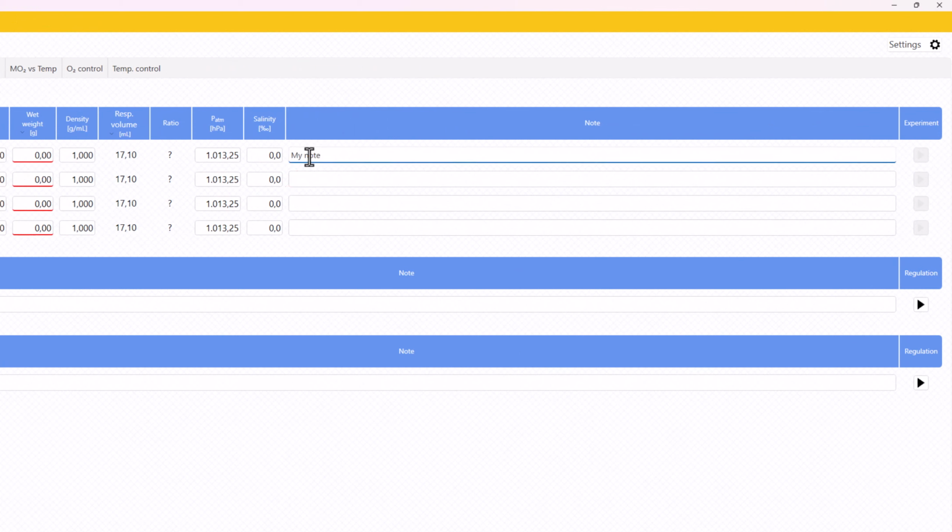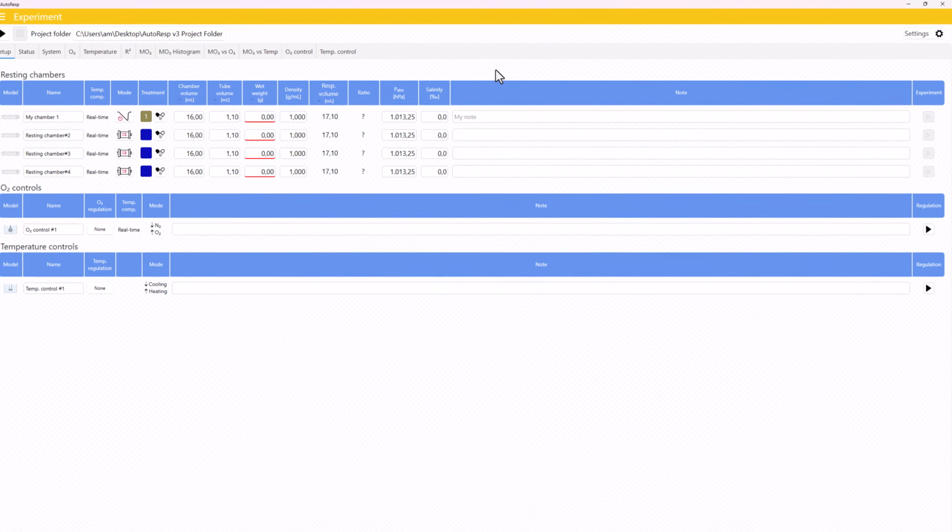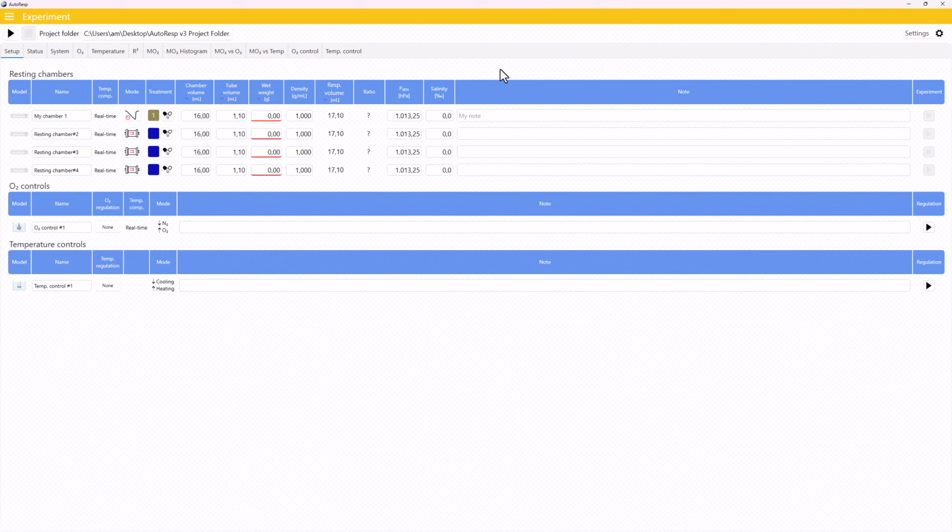The Start button here will start data logging and the selected respirometry mode for the individual resting chamber, and it will not affect the conditions of your remaining chambers or your controls. So, before you start the chamber, make sure that you have set up your controls as well.